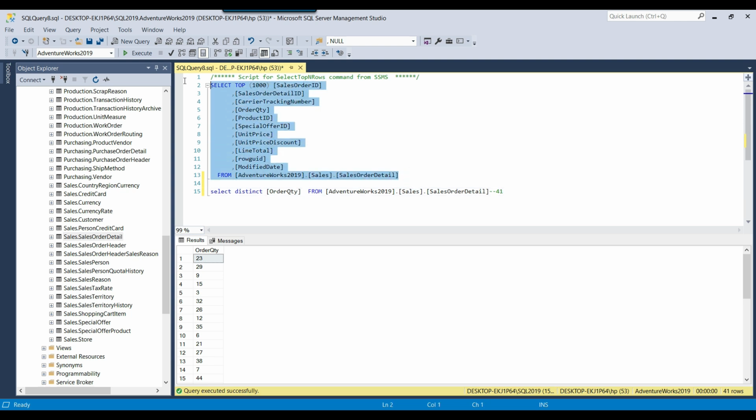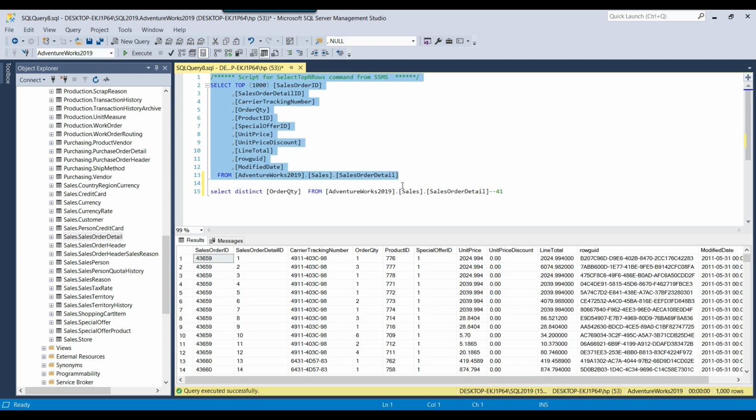That's fine. So what I actually want is to export the data from this table into different Excel sheets based on the order quantity. All the data where the order quantity is 1 should be exported to the Excel file sales order detail underscore 1.